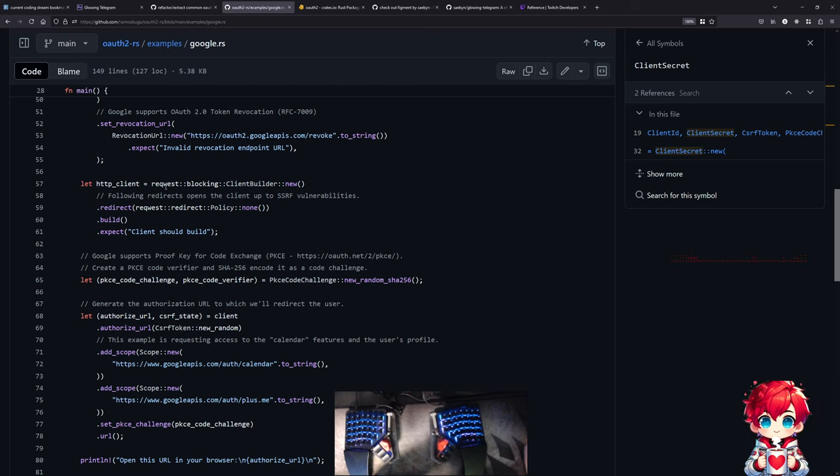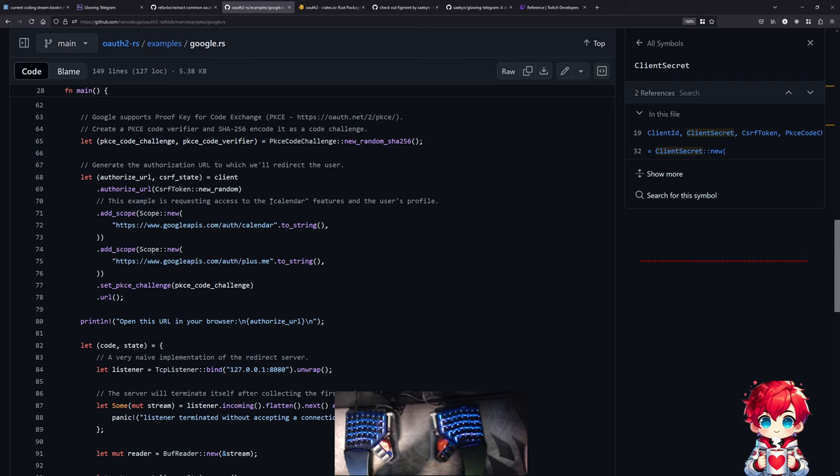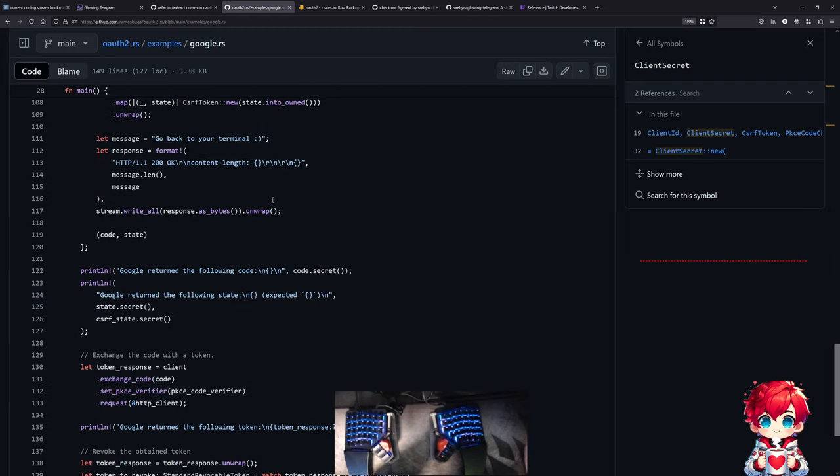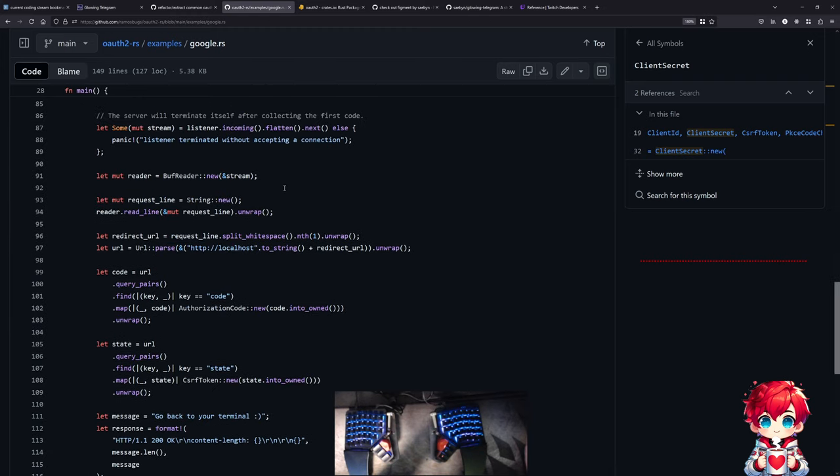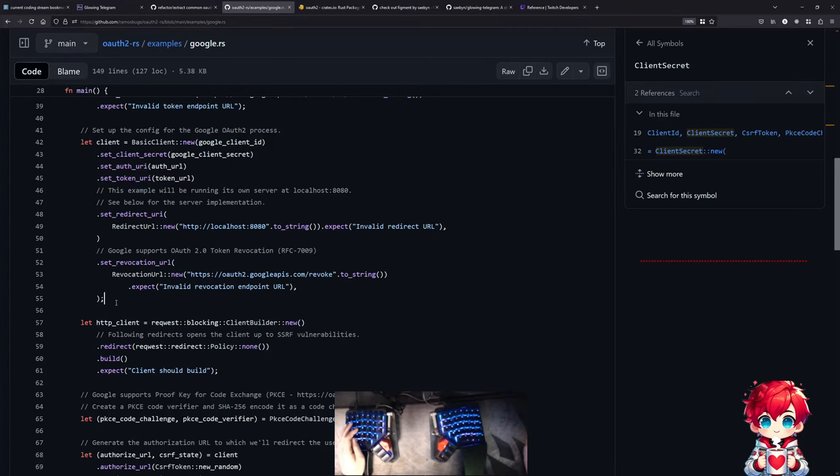HTTP client is doing request blocking client builder. Following redirects opens the client up to SSRF vulnerability. Yeah, what are we using the HTTP client for here? I swear I double clicked that. Did that not?